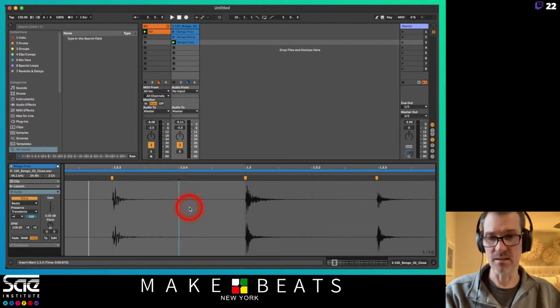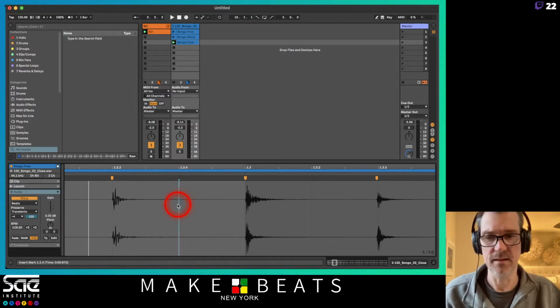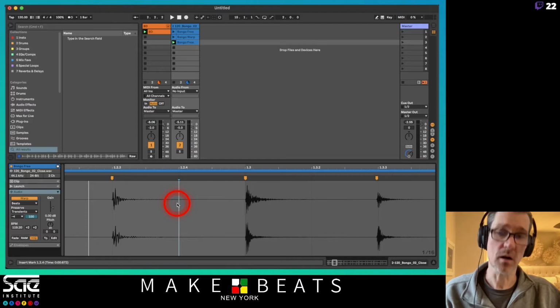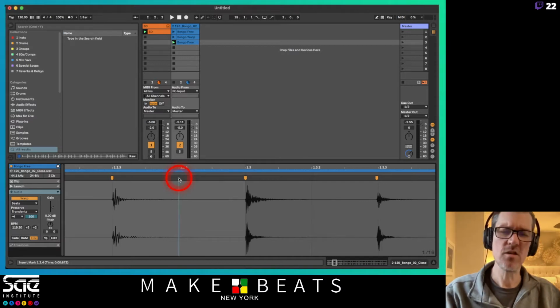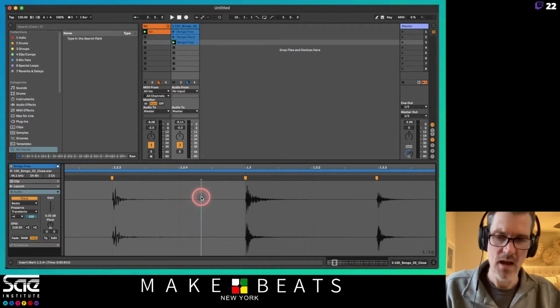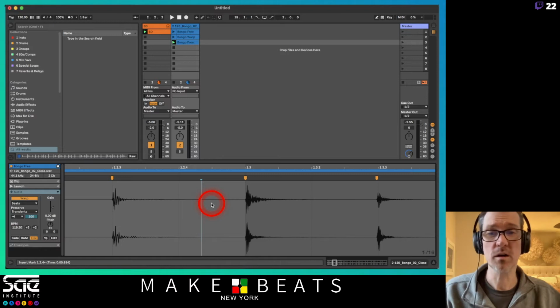If I want to delete it, I can click on it and hit delete. That's easy. If I want to put a warp marker right there, I just click where I want to put it, and I hit Command-I, and it puts a warp marker there. Depending on what I'm doing, I do different things. Sometimes I put warp markers, sometimes I put transients. It really depends on what I'm doing.